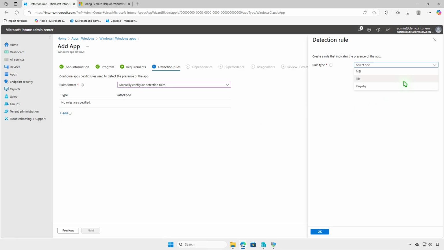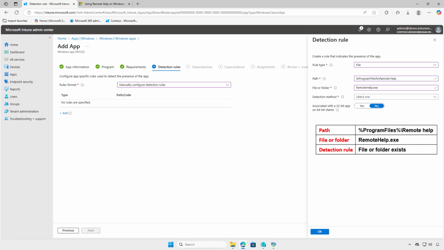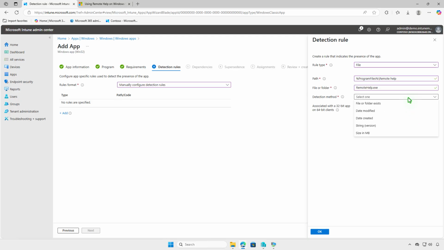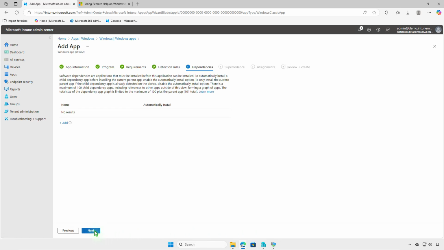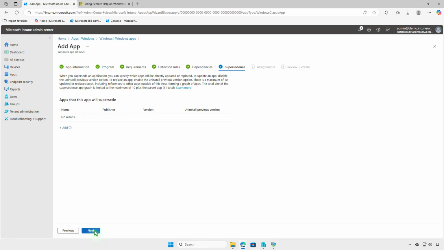Select File as the rule type to verify based on file or folder detection. Enter the following information to configure the detection rule. For the detection method, select File or folder exists. In this page, you can define software dependencies and specify apps that must be installed before the app can be deployed. Additionally, you can configure supersedence to directly update or replace an older version of the app.